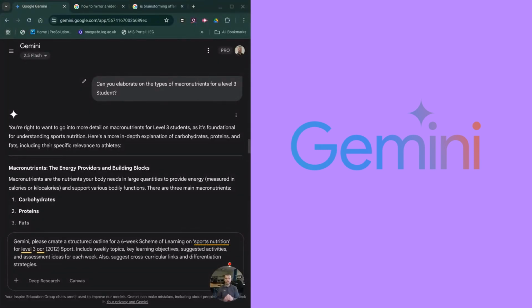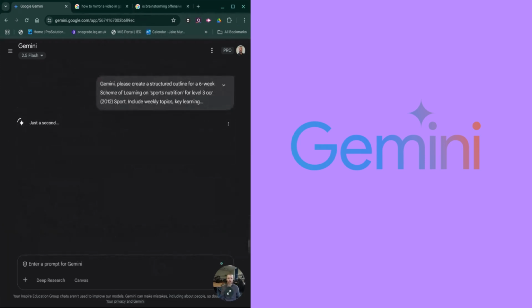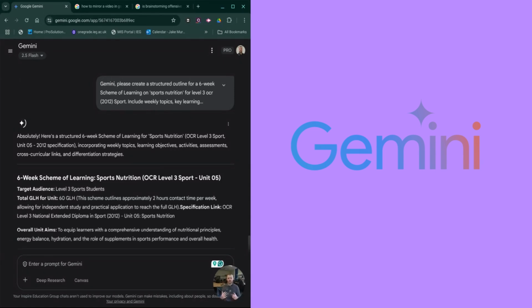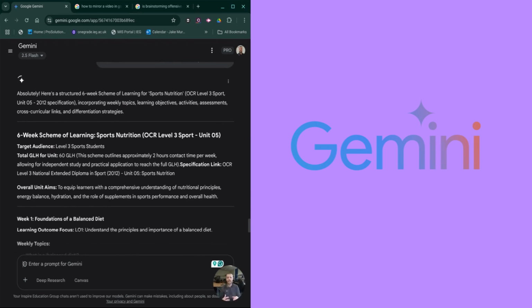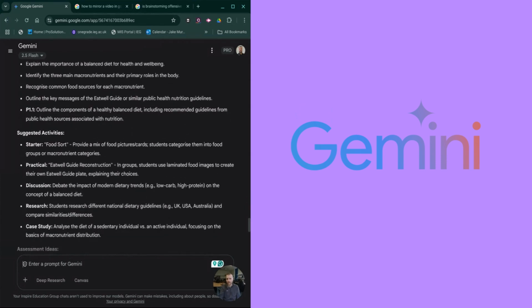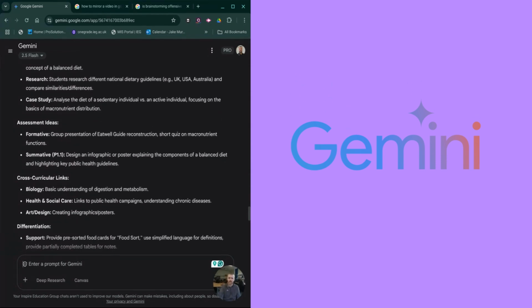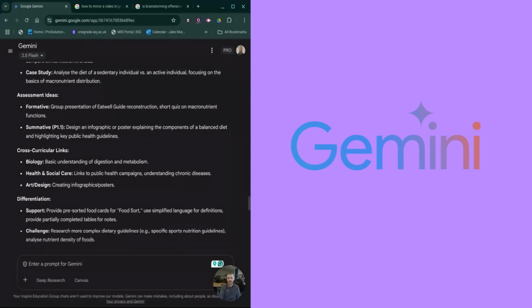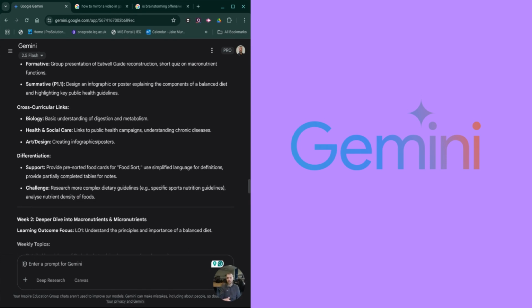So now let's get Gemini to help us structure this instead of just brainstorming. We'll ask it how to format the input, and the clear structure makes the scheme of learning easy to follow. If I send it off, as you can see, we're producing a ready-made structure, saving us the hassle of structuring, creating and laying it out. It's even suggesting cross-curricular links, where it links to biology, health and social care, art and design. It's also giving us different assessment methods and how we can differentiate the learning, which is sometimes one of the trickiest things to integrate, especially when you're quite new to teaching.